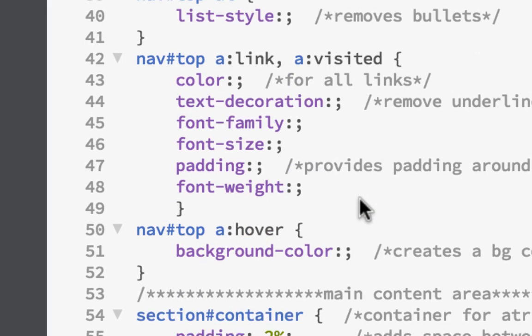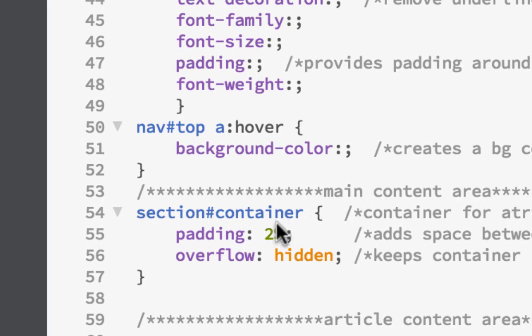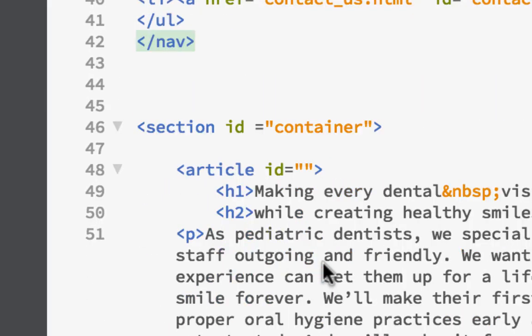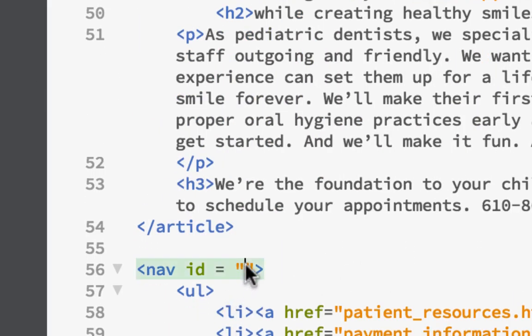So that one's top. The other one's section is container. So I'll go here and look for section. That's already there for you. There's a nav ID called side.